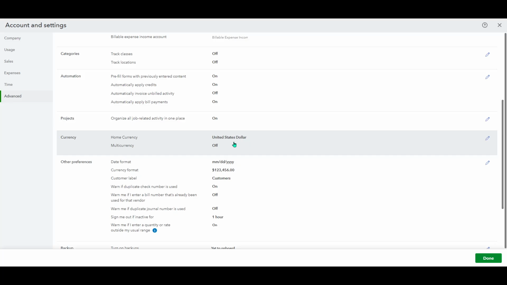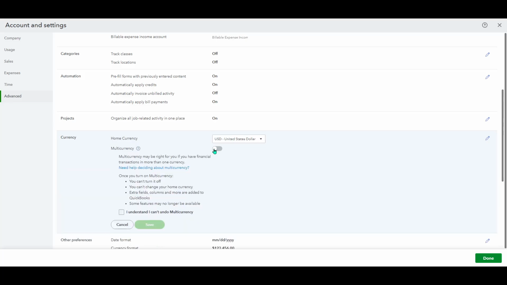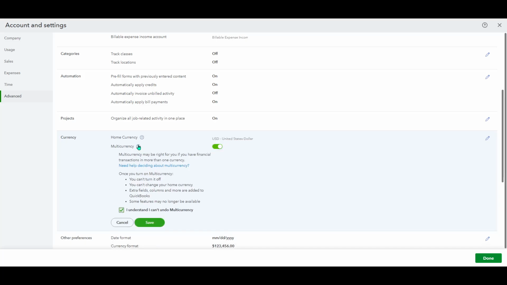Scroll or look through the advanced settings until you see currency. Click on it to open up your currency options. Here lies the magic button for multi-currency. Next, you'll want to enable the multi-currency option. By doing this, you're allowing QuickBooks to handle transactions in multiple currencies, which is essential for international business.